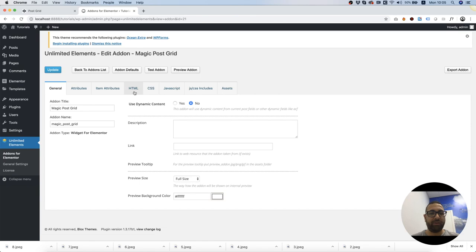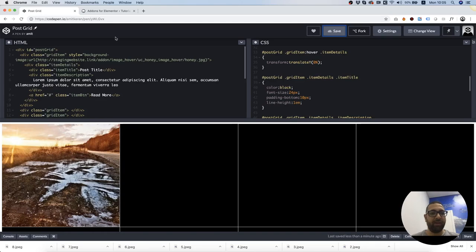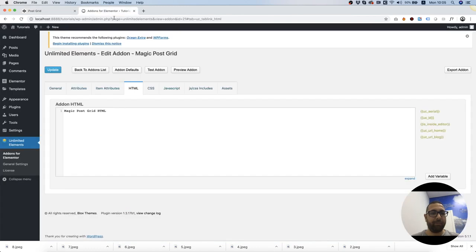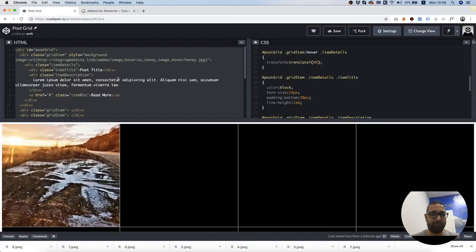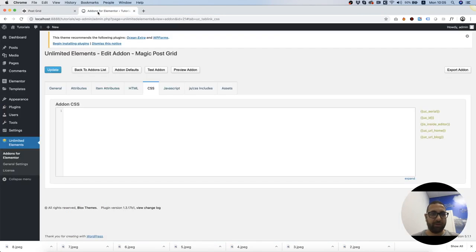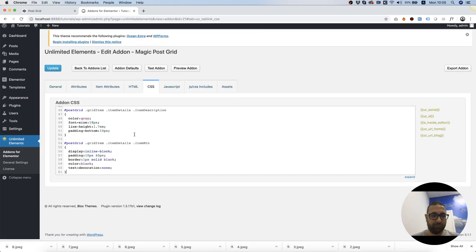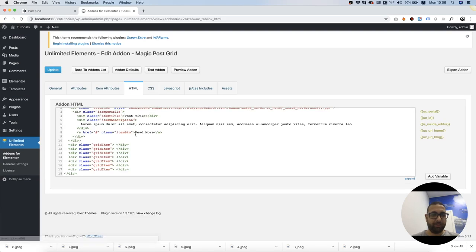Next thing I'm going to do is copy my HTML and my CSS. So I'm in the HTML tab, copy, paste, and in the CSS tab, we're going to copy our CSS. Great, this is looking good.